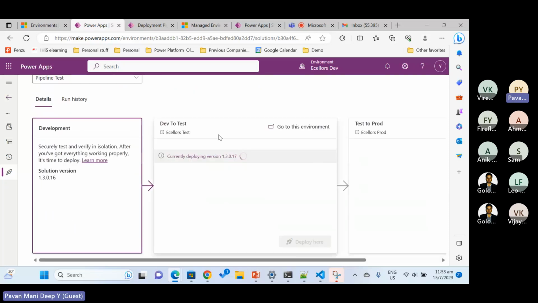So this process is all taken care of in the background, and you will only see this prompt which says that it is deploying the solution of version 1.3.0.17. We'll wait for a couple of moments for it to deploy.